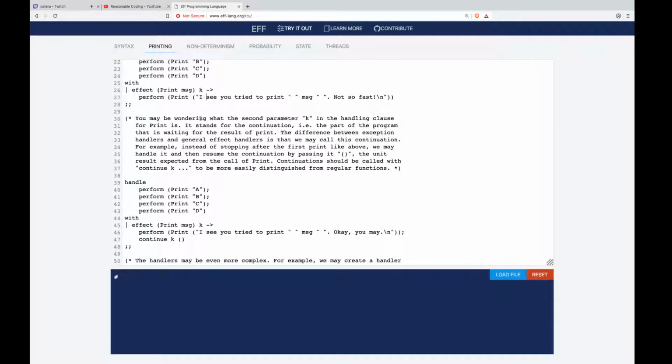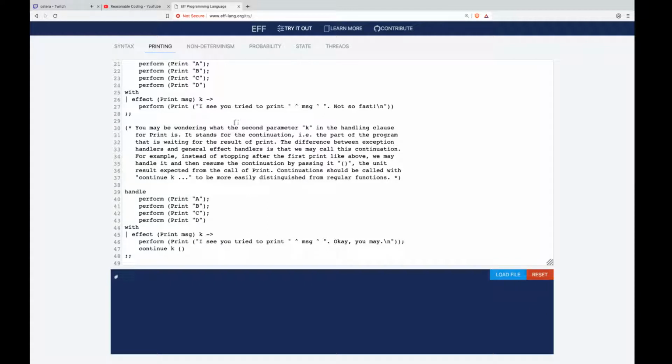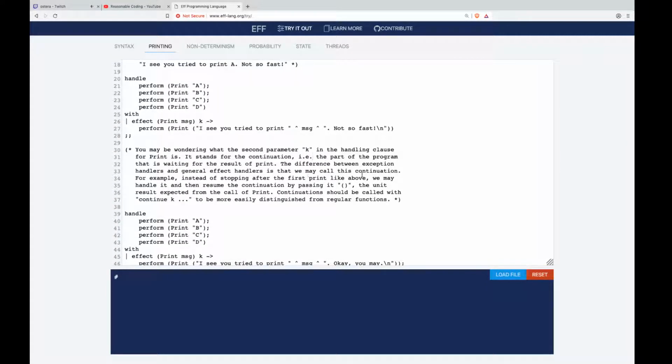Oh yeah, you maybe wonder what the second parameter K is in a handling clause for print. It stands for the continuation, the part of the program that is waiting for the result to print. The difference between exception handlers and general effect handlers is that we may call this continuation, right? You may continue the application. For example, instead of stopping after the first print like above, we may handle it and then resume the continuation by passing it the unit type, or actually a unit value. The unit result expected from the caller print. Continuation should be called with continue K to be more easily distinguished from regular functions.